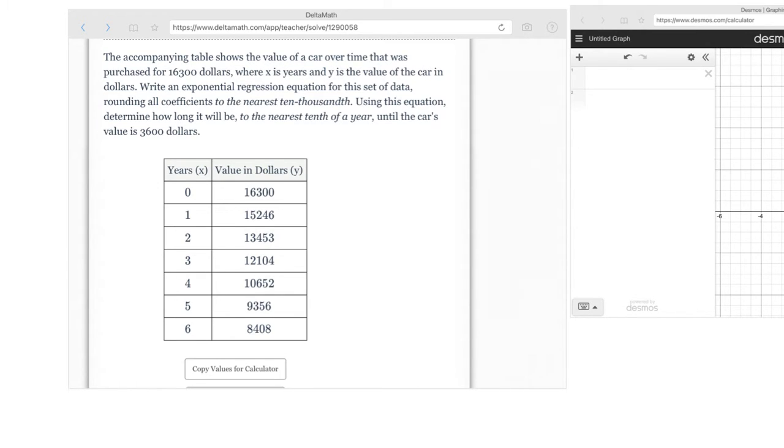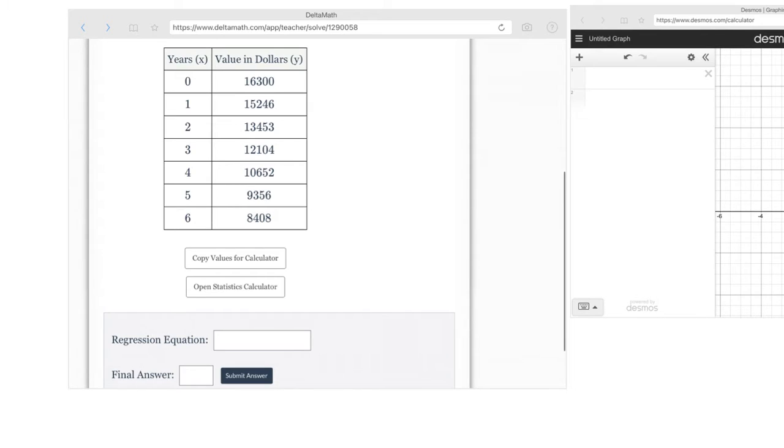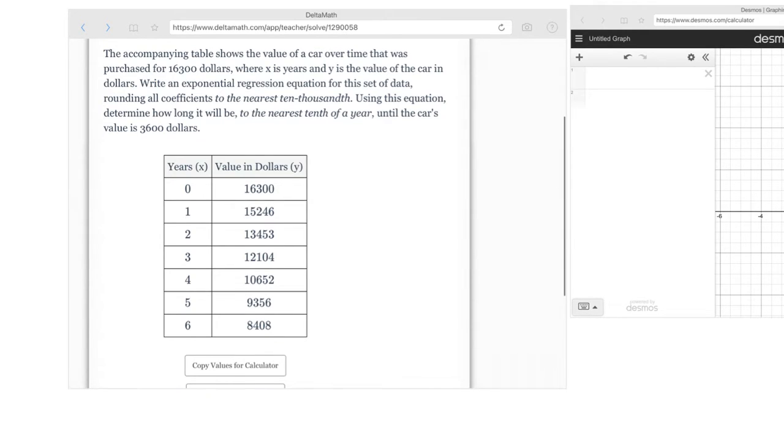So that's the first thing I'm going to do. And then using this, determine how long it will be until the car's value is $3,600. What's really nice about Delta Math is that you don't have to build the table. You don't have to put the values in. We're just going to use the Delta Math calculator. So first thing I want to do is copy those values for the calculator. So you just click that copy button. It automatically saves them. And just a reminder, we are looking for exponential regression.